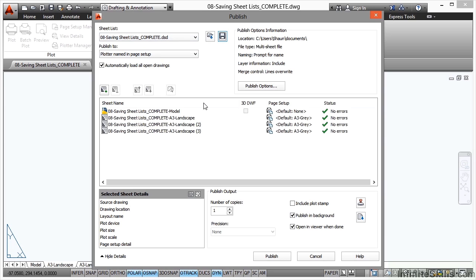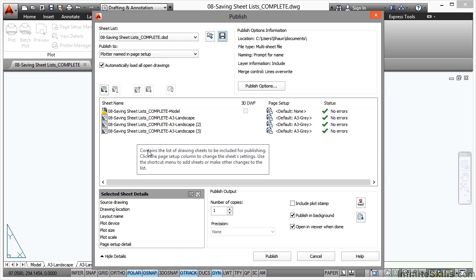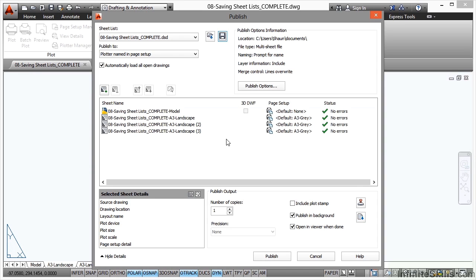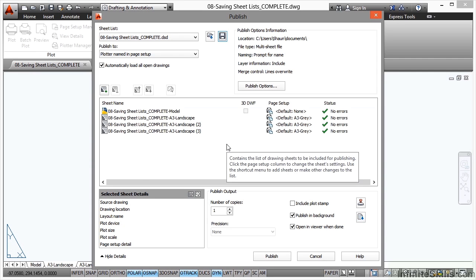So what it means is I can go back to that DSD file anytime, and it'll open up this particular sheet list. Now, we are going to edit that sheet list as we work through these videos, but you'll see that as we go, and we'll save as we go to make sure those changes are saved. But that is how you save your sheet lists when you're publishing in AutoCAD.